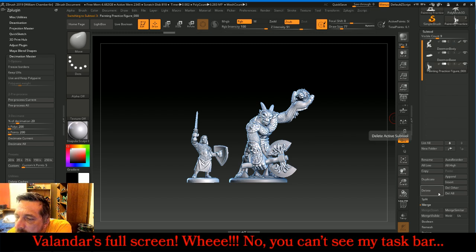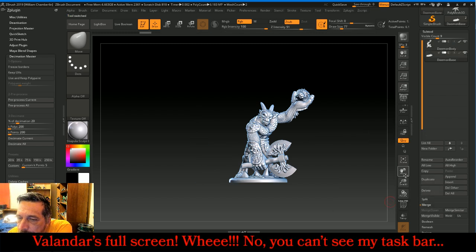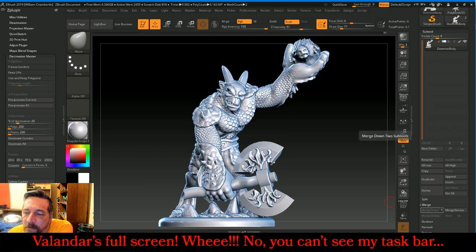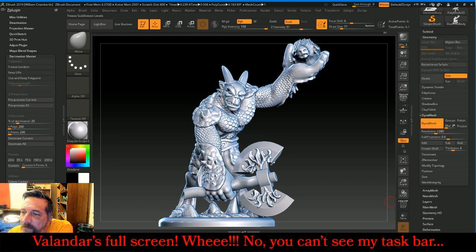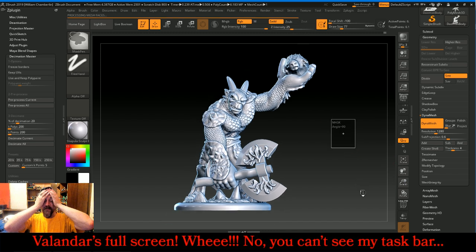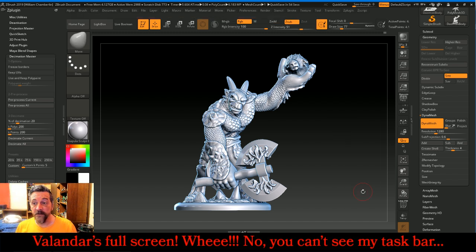So we're going to delete the painting practice figure, and we're going to merge down. And now it's time for the final bits. Put my graphics tablet up, and I'm going to zoom out just a little and draw. Control click, with the Dynamesh light on over here, lets it re-Dynamesh when you just control click.